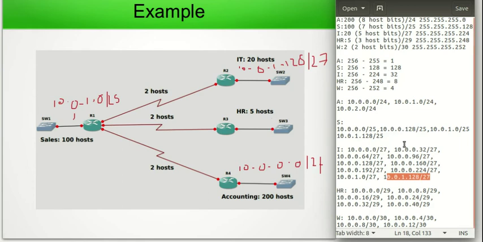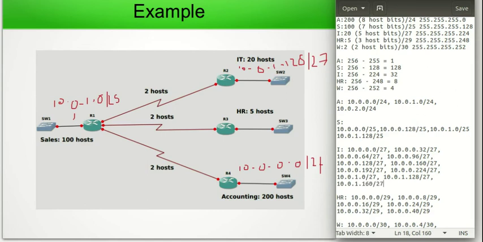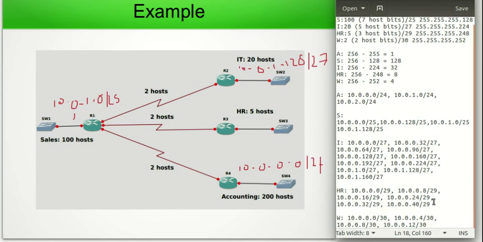Now, what subnet will I assign to the HR department? So the range of addresses offered to this subnet, the next subnet in line would be 10.0.1.32, so that's going to be 160/27. So as we can see, the range of addresses goes up in 8 for the HR department.